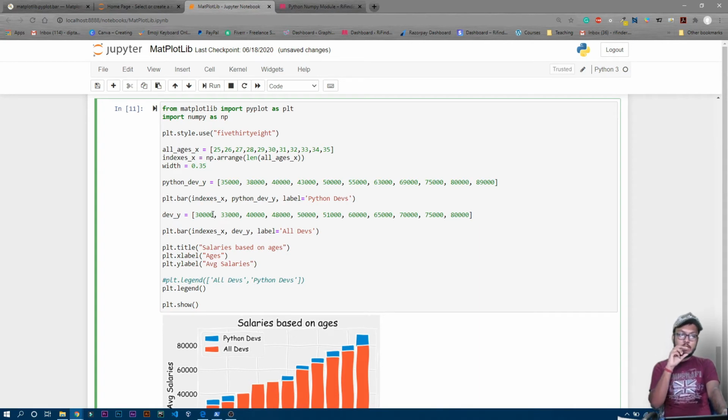So if I use 0.35 for both the cases, that means it will be 0.35 for the first one, that is Python developer salaries. Then we have 0.35 for the second one, that is all developer salaries. Then the total is 0.7, right? So it is going to make a gap of 0.3 between two bars, right?